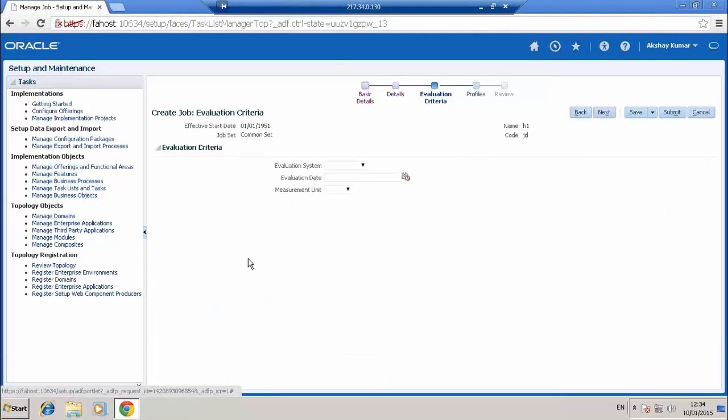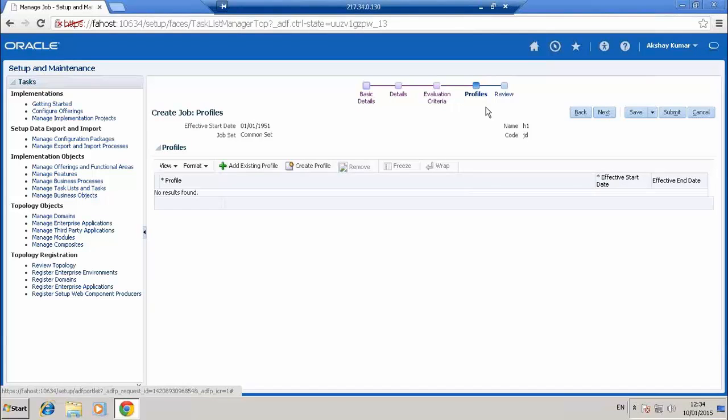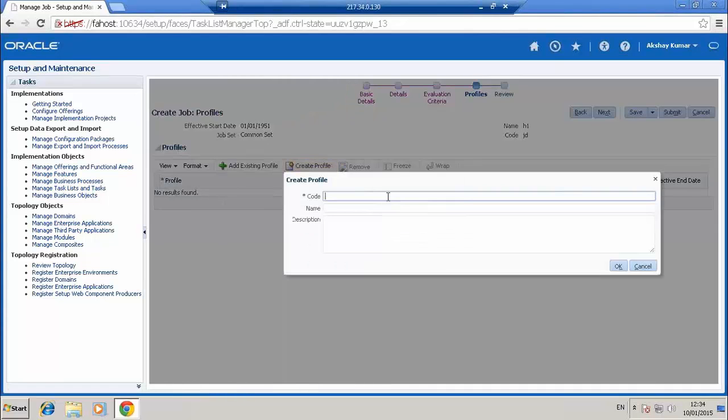This is the detail, and this is about the evaluation criteria. A system default is there. You can use the evaluation criteria for job. Most companies don't use this. I've never seen anyone using it. So this is the profile. Remember the profile management which we use; this will be used here to create the job profile.